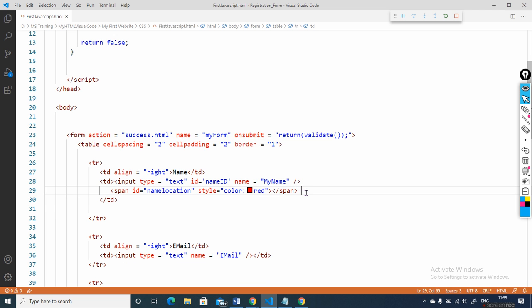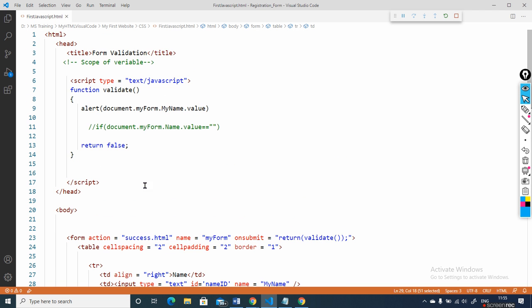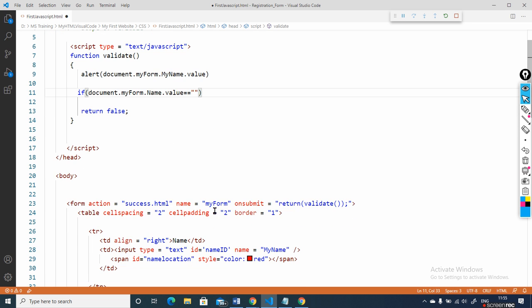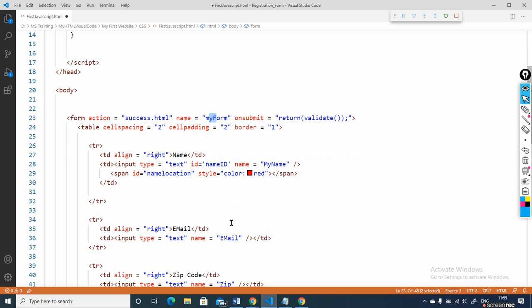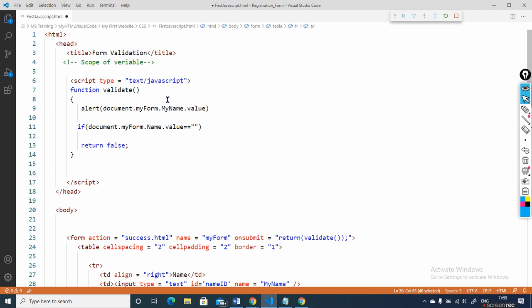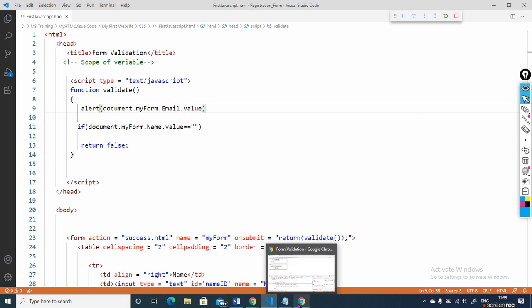Don't think about this span. I have explained why we use this span. So it displays the output, which means something is there, and what value is there. Now I come to this if condition. Document means HTML, my form, name. If I say my form and email, then it will consider this field. If I write email here, then see what output it will display.